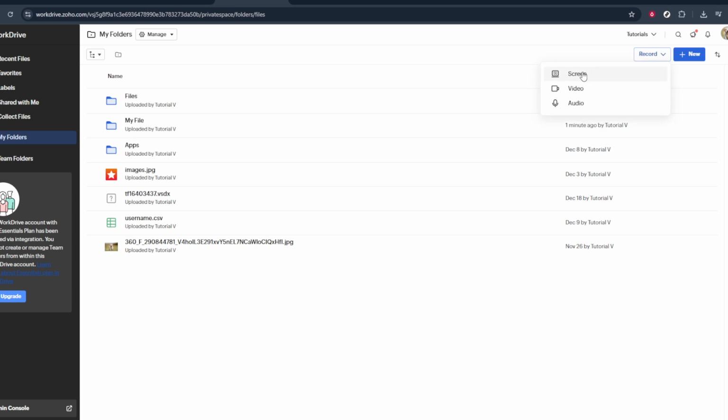Once you're inside the right folder, look for the option to create or add new content. Among the options that appear, you'll see one labeled Record. Go ahead and click on Record. This tells Zoho WorkDrive that you want to capture something new instead of uploading an existing file.